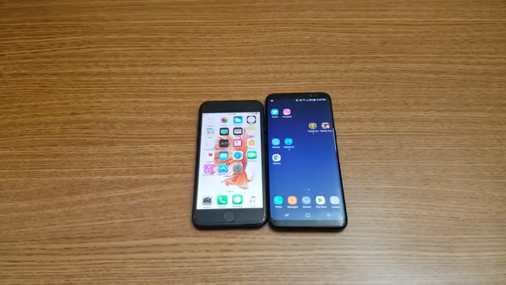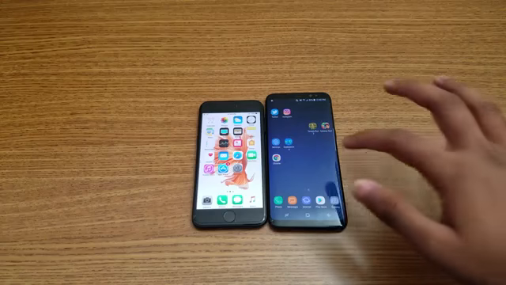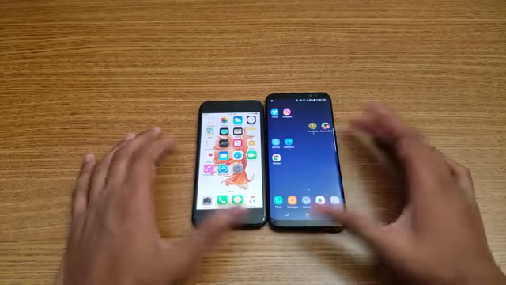So guys, let me know what you're thinking about this little speed comparison between the iPhone 7 versus the S8 here. We have 2016 versus 2017, but the iPhone 7 still holds up pretty well because it has the A10 Fusion chipset versus the Snapdragon 835.